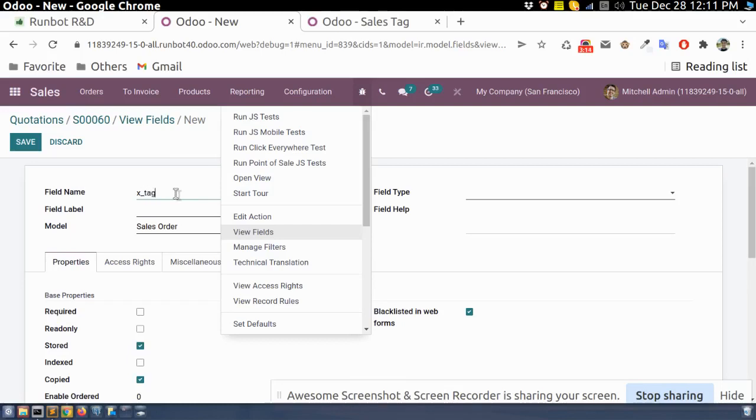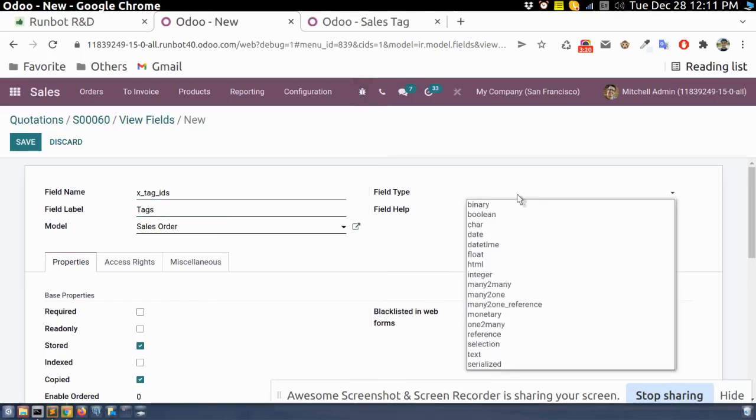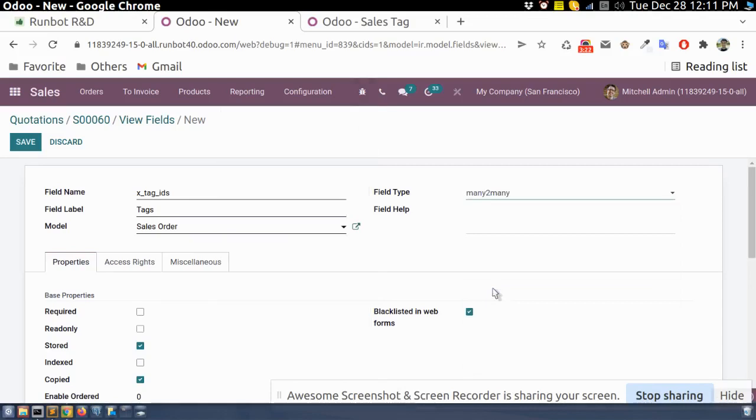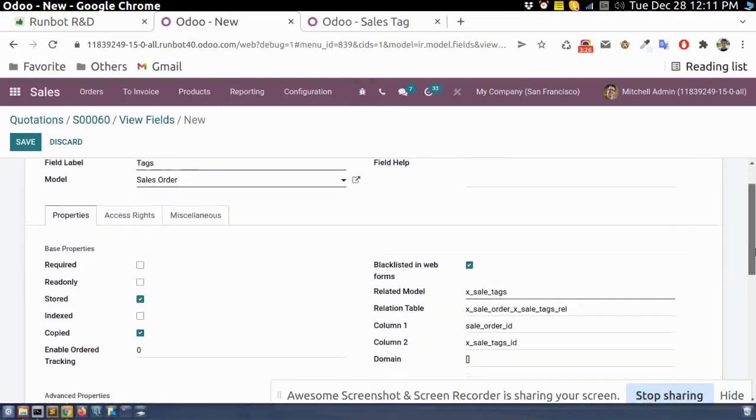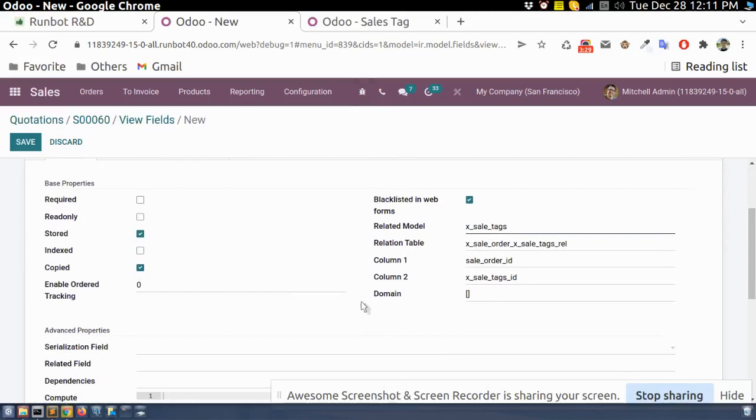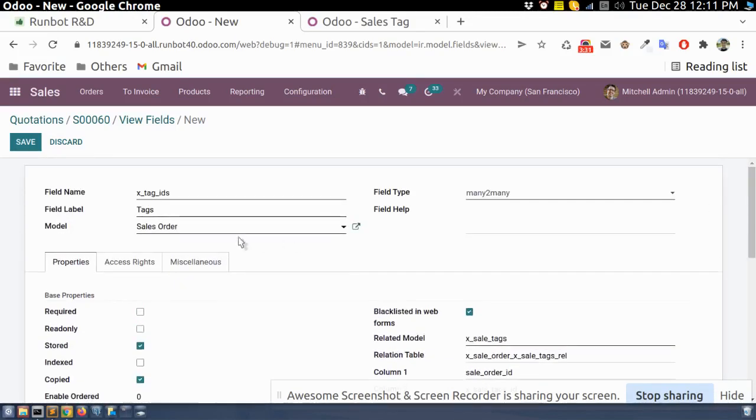Here tag IDs, this is the name, tags. We will select many to many. Here I will give this object name, and it will automatically pick up this table name. And now we will copy this field name. We will save this.